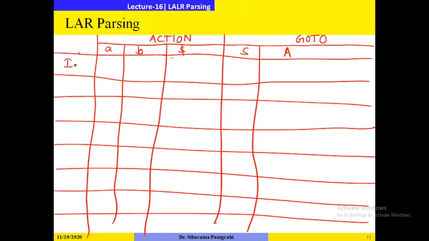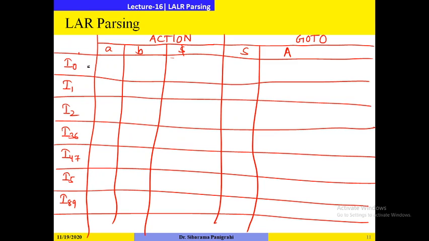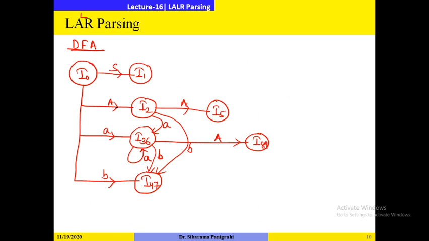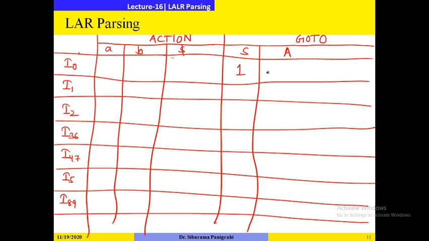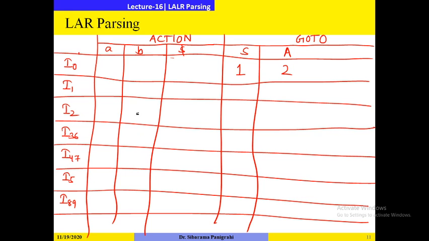So items will be represented in rows I0, I1, I2, I36, I47, I5, I89. Right? Now I0, by taking S as input, it goes to I1. So I will write a 1 over here. Then I0, by taking capital A as input, it goes to I2. So here I will write 2. Next, I0 by taking small a as input, it goes to I36. I36 means I will write shift 36.